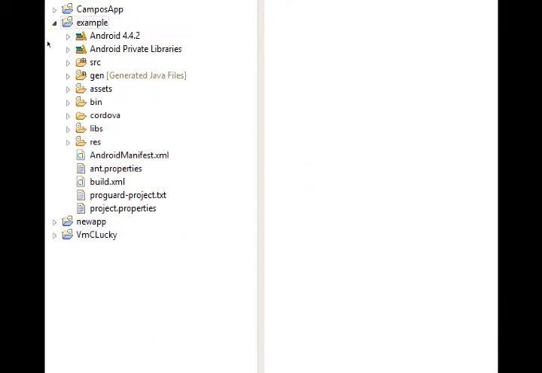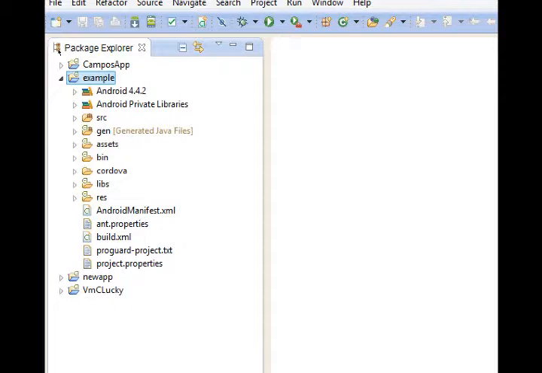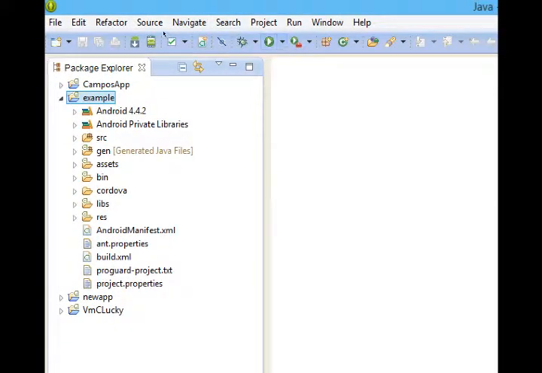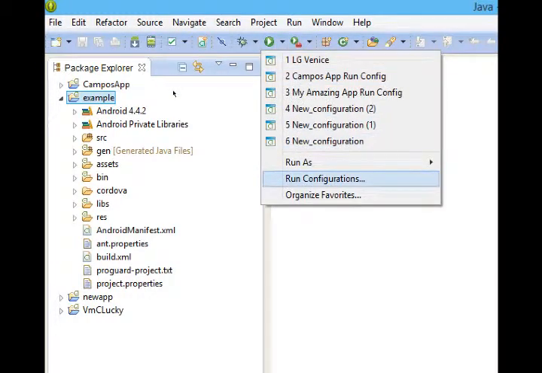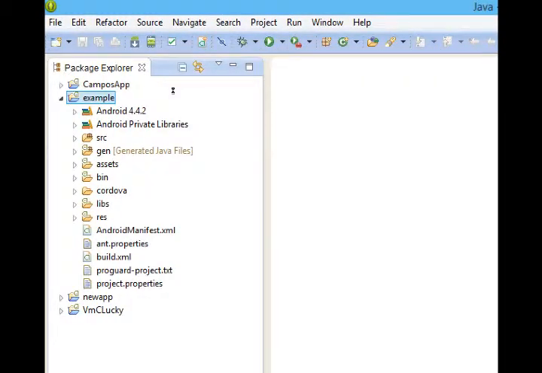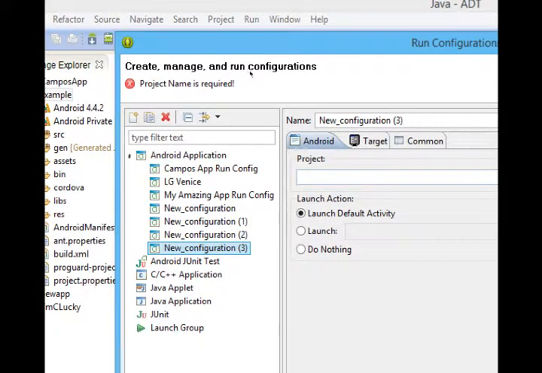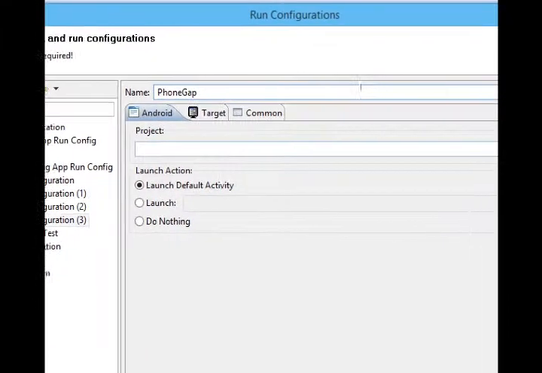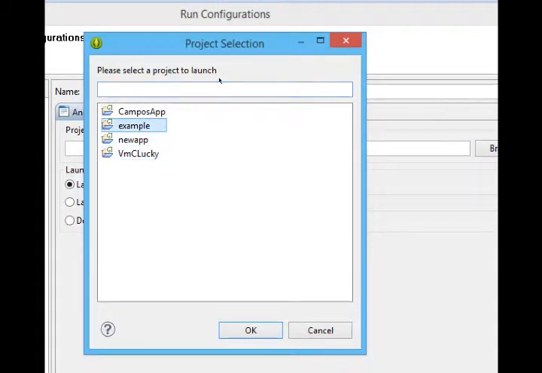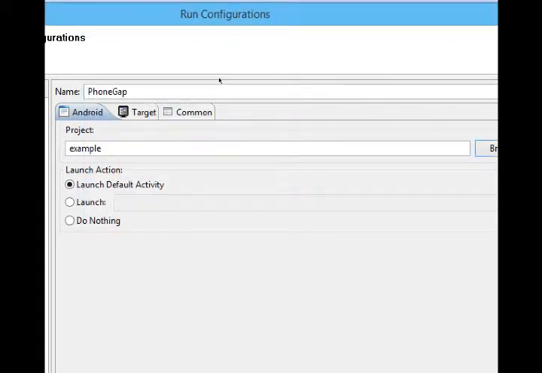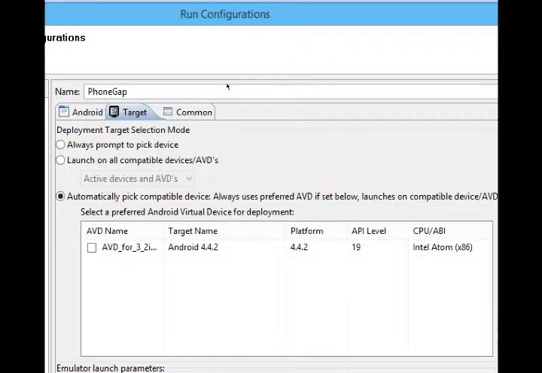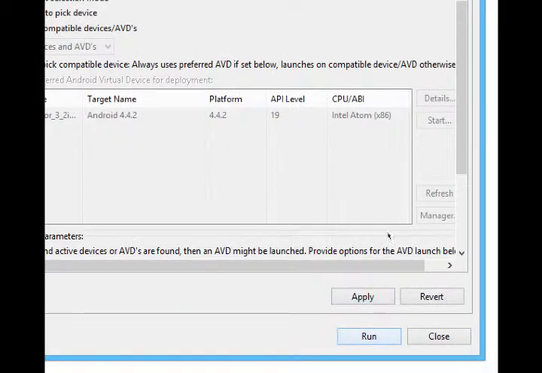So we've set up our example project. What does it actually look like? Well, we'll need a new run configuration, so select your Run button and select Run Configurations. We'll create a new configuration so that we can actually test it. You want to double-click Android Application to create a new one. We'll call this PhoneGap. Under your project, of course, you'll select Browse and select the example project, the PhoneGap project. And then under Target, activate Always Prompt to pick device, Apply, Run.